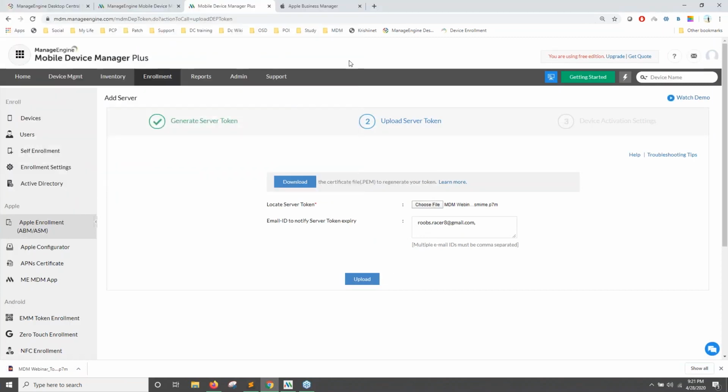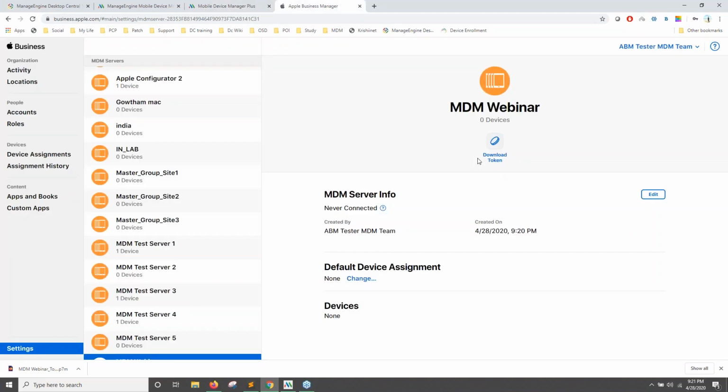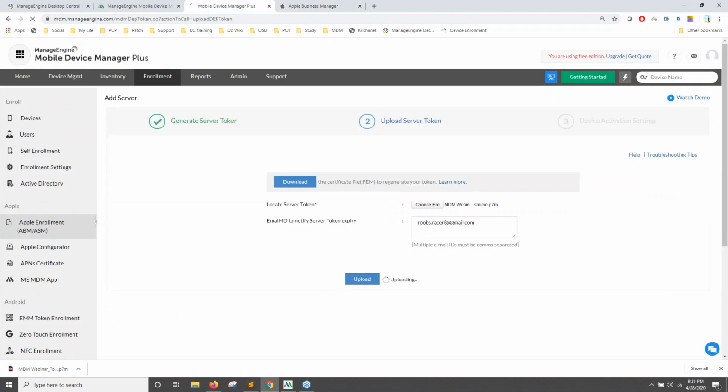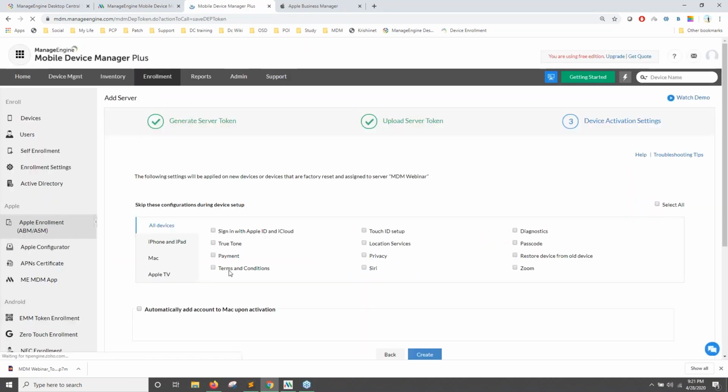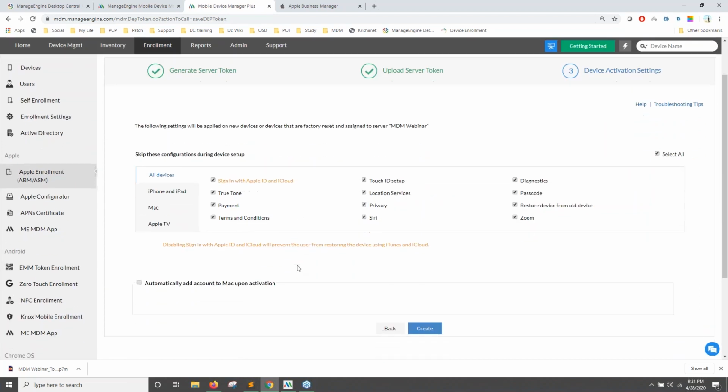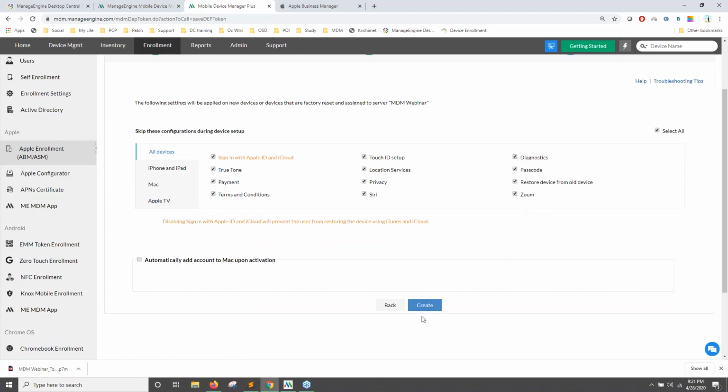This is like a two-way handshake. You get a certificate file from our product, upload that information under the Apple Business Manager portal. Then you get the S token from there and upload it in our product. That's how you integrate. Once the integration between your MDM and Apple Business Manager is done, you can also skip whichever settings you want to skip at device activation time.